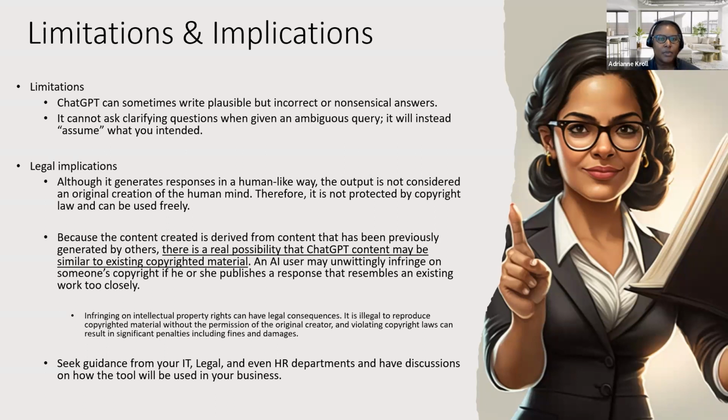All right, so it was pulling from a previous version of the ISO standard. The answer looked correct, but if I didn't know that that was a past version of the standard, I would have thought that it was right, but it was still incorrect. So again, it's not going to totally replace the need to research it yourself. It cannot ask clarifying questions. It's going to assume what you intended. If you give it an ambiguous prompt, it's not going to ask you to clarify.